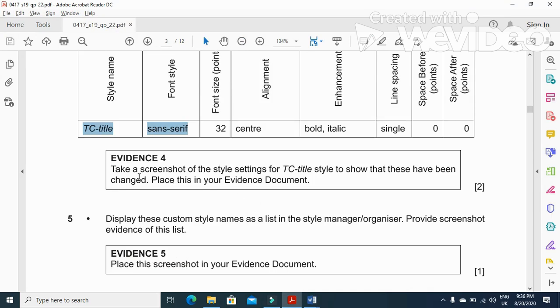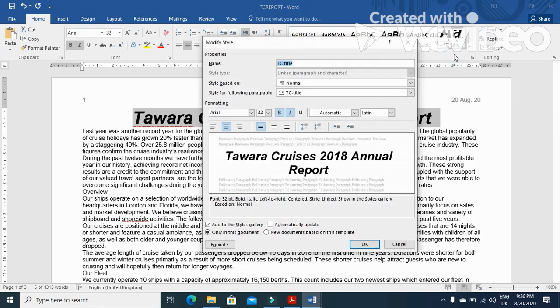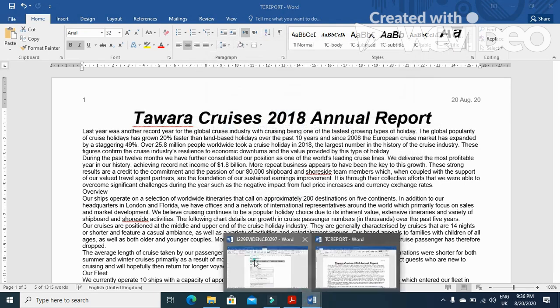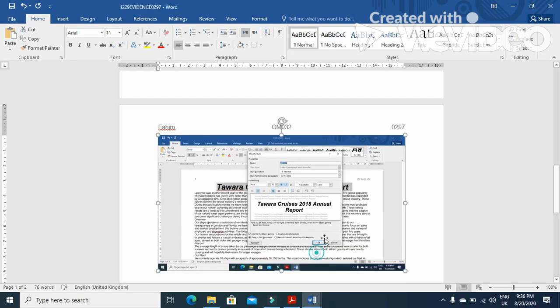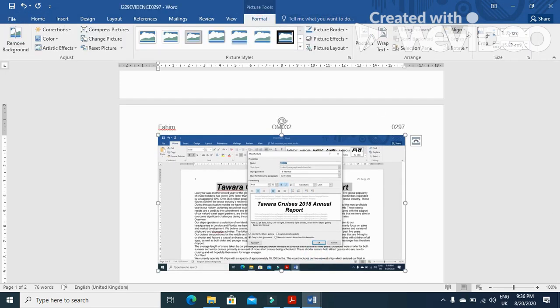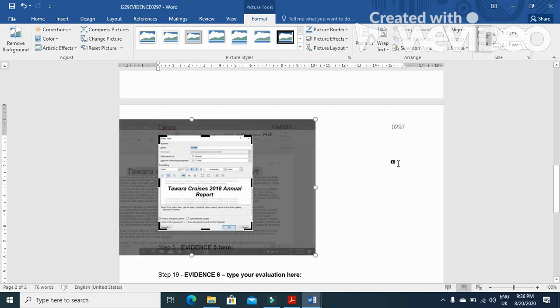And then they said in your evidence document they need the TC title style screenshot. So right click, modify, print screen, close, and then move to your evidence document to paste this one as your evidence four. Then again crop it so only the specific information is clearly visible, just like that.